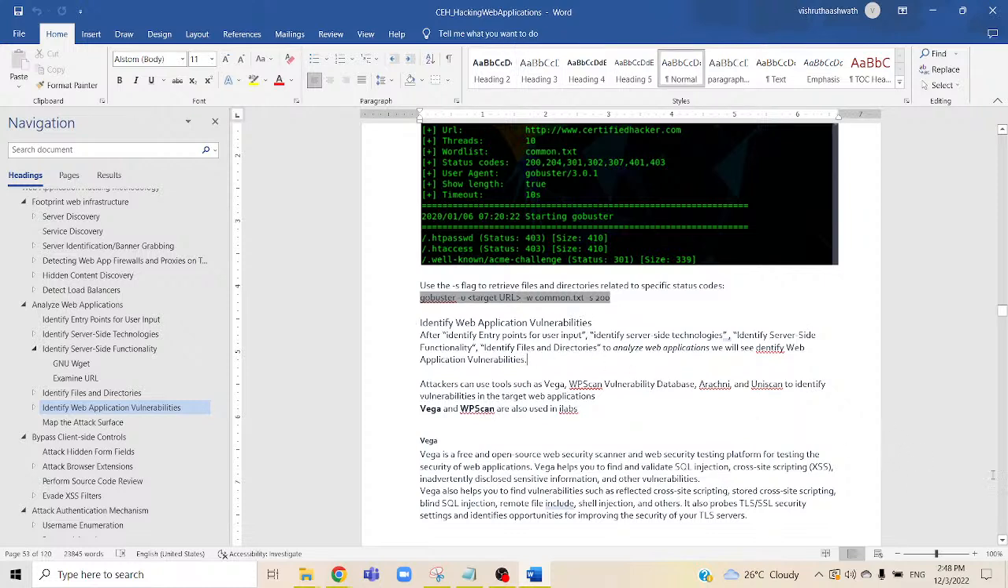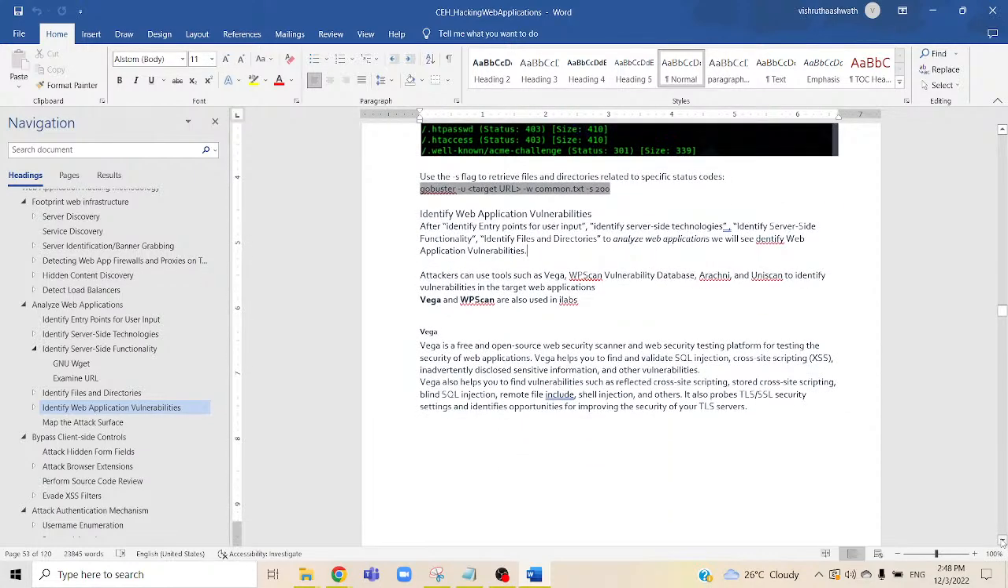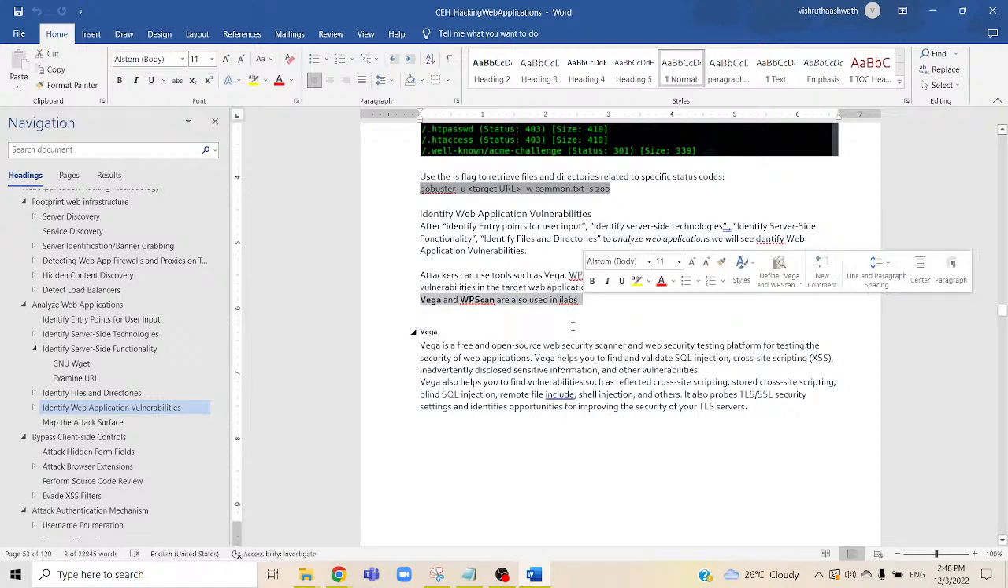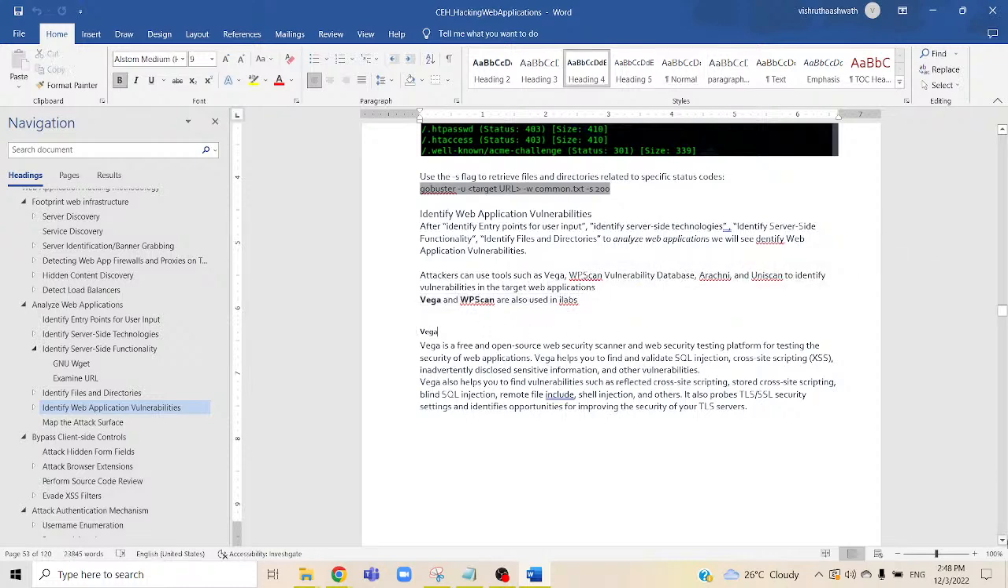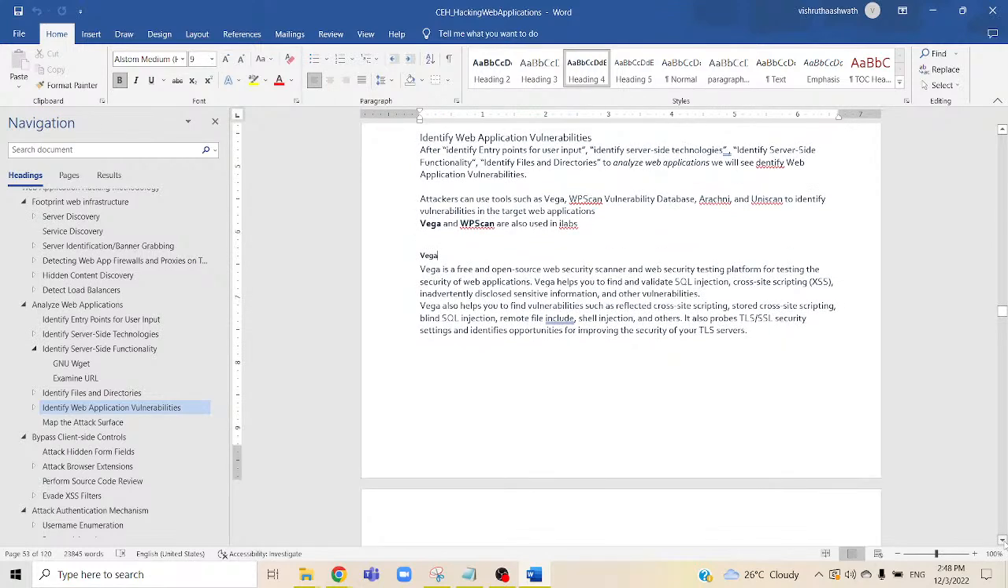Attackers can use tools such as Vega, WP Scan vulnerability database, Arachni, and Uniscan to identify vulnerabilities in the target web applications. Vega and WP Scan are also used in iLabs. Vega is a free and open source web security scanner and web security testing tool used to test web applications.